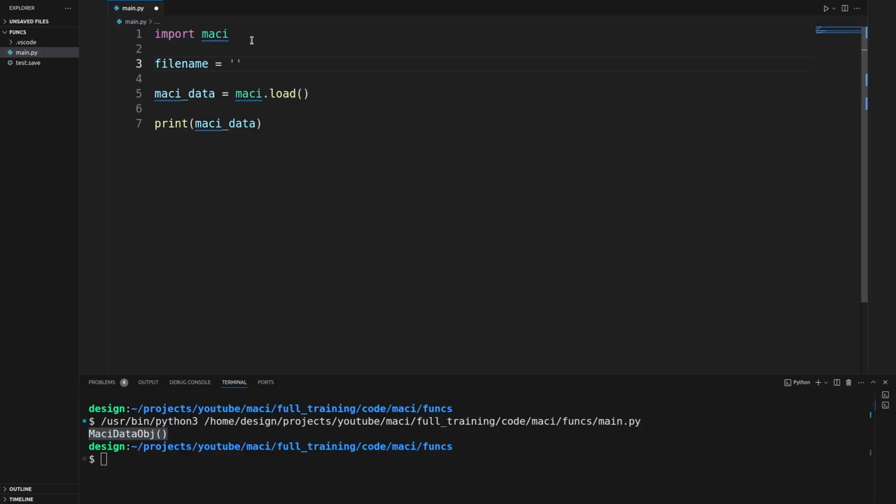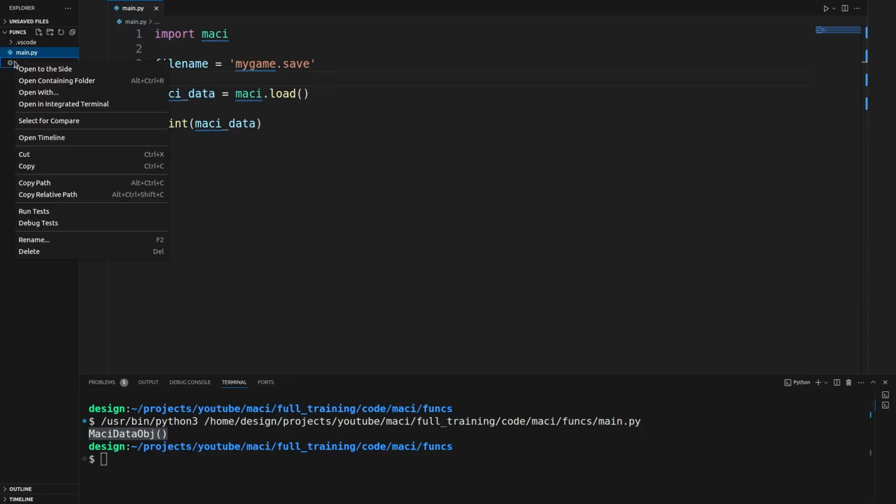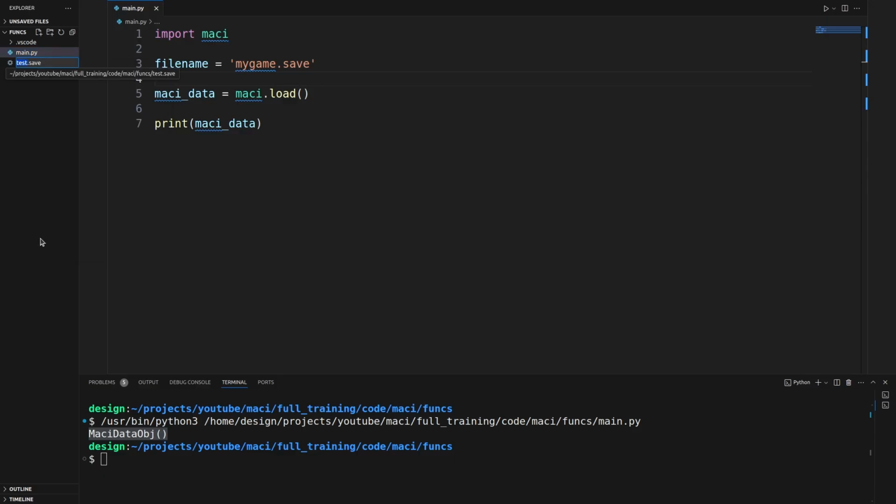Now you could apply relative paths and absolute paths, whatever you want to do to your file. But because we're in the same directory already, I should be able to just do test.save, which is our game save file. And maybe we'll update this name just to make it a little bit more fun. I don't know why I can't type today. We'll do mygame.save and call it that. So let's rename this and call it mygame.save.